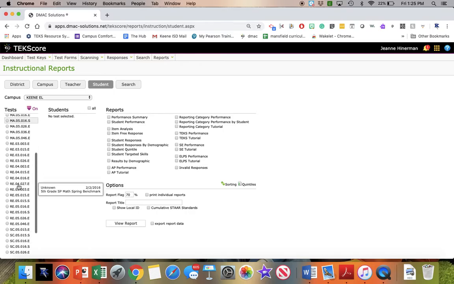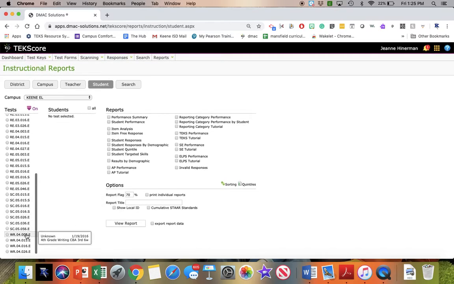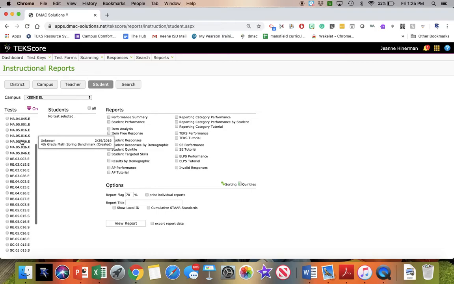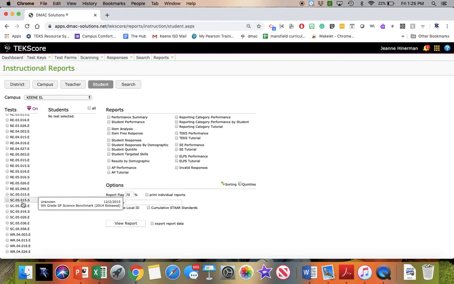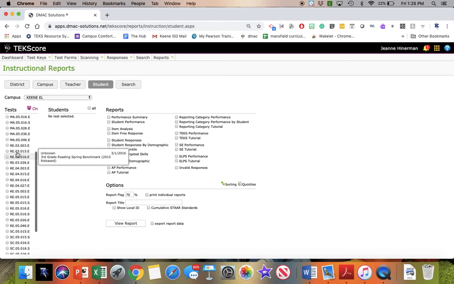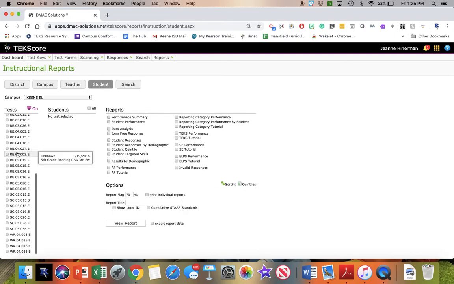I'm just going to pick a writing test from 2016. When you hover over these, you can see what test it was and when it was given. You can see it's broken down alphabetically from math, reading, writing, science. Of course, 05 would be 5th grade, 04 would be 4th grade, 03 would be 3rd grade, and so on. I'm just going to go ahead and pull one of these writing tests. These kids no longer are on our campus.